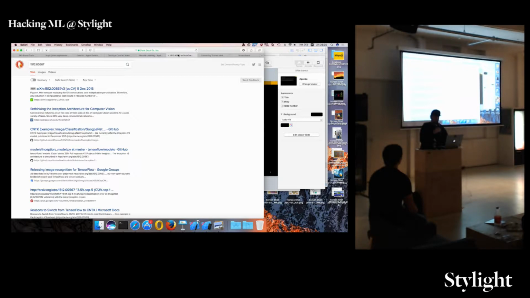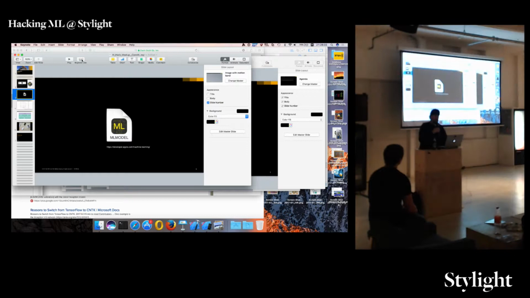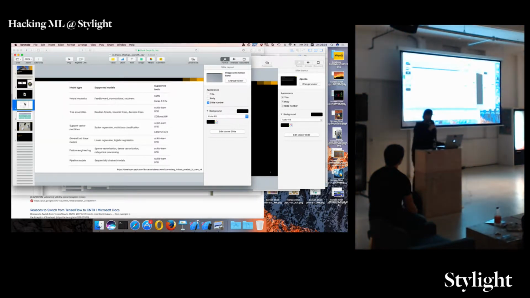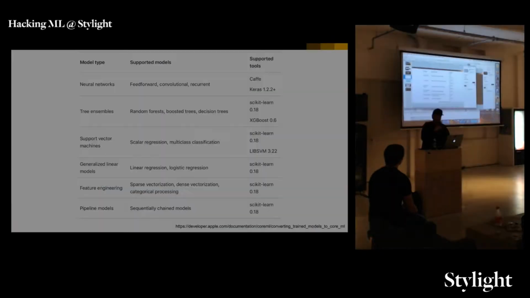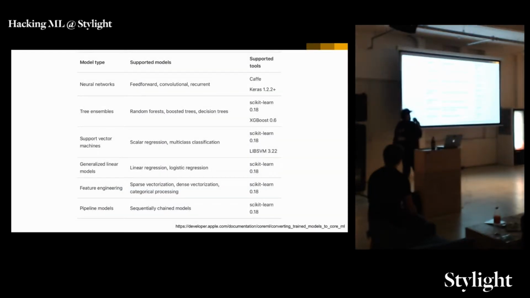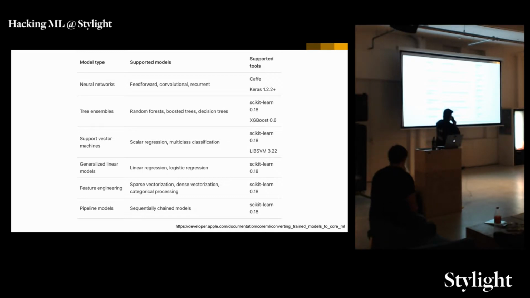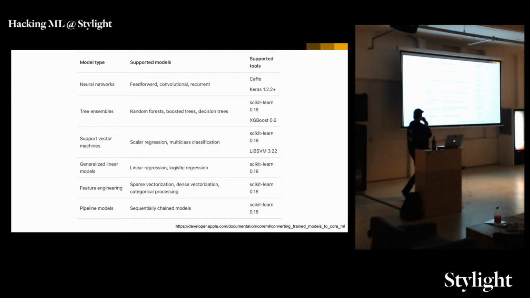The other thing is that you can train your model by yourself and then convert it into a CoreML model. At the moment, there's a CoreML tool, which is a Python tool, and it supports Keras, which uses TensorFlow in the backend, and for different types of models like tree ensembles, you should use scikit-learn and so on. So you train your model, and out of this, you include it in your app.